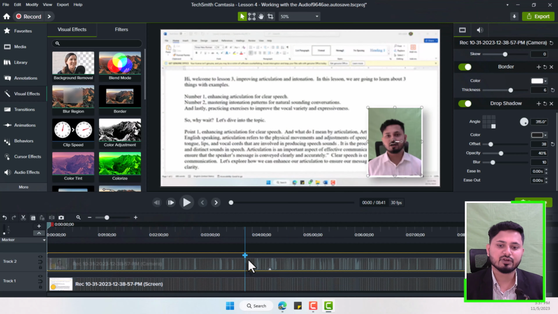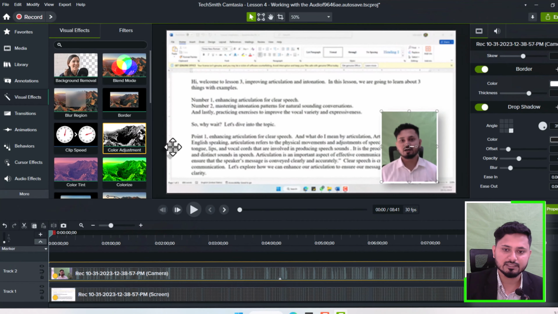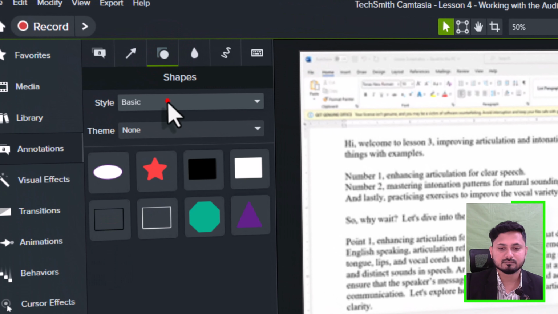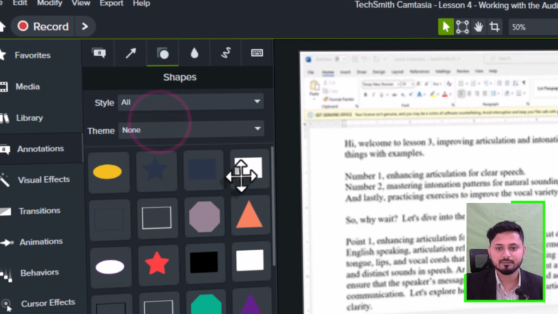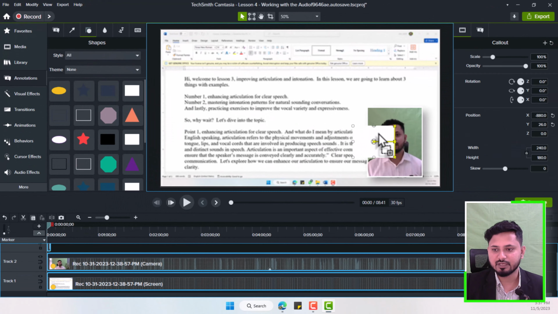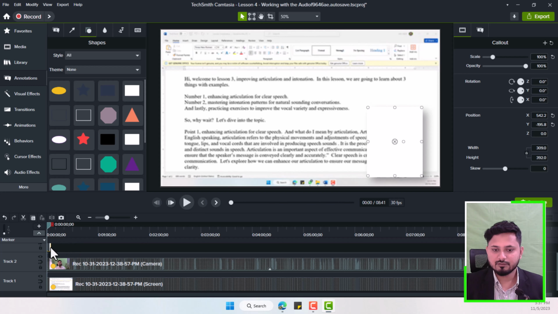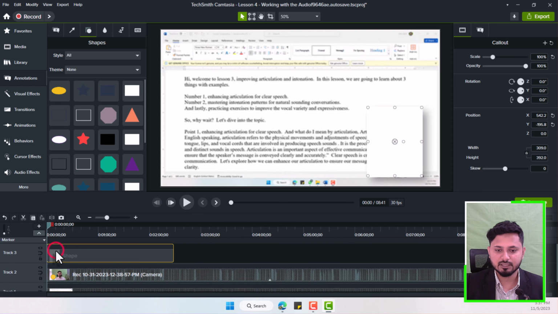To create a progress bar, what you need to do is go to the annotation, select shapes, select all shapes. Now let's apply a shape in our footage. Right, good, quite good. So then what I'm going to do, here you can see the shape, let's make it much longer.